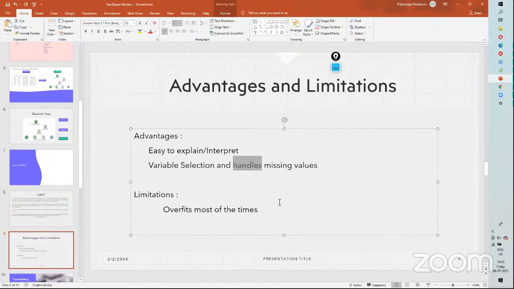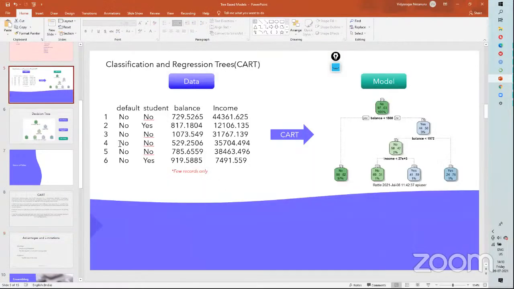Handles missing values. So a missing value is something like this. Let's say for this observation number 4, we do not have this information. Balance information is not there. It's like null in your database concept, right? So there is no value in that particular field called balance for this observation number 4.